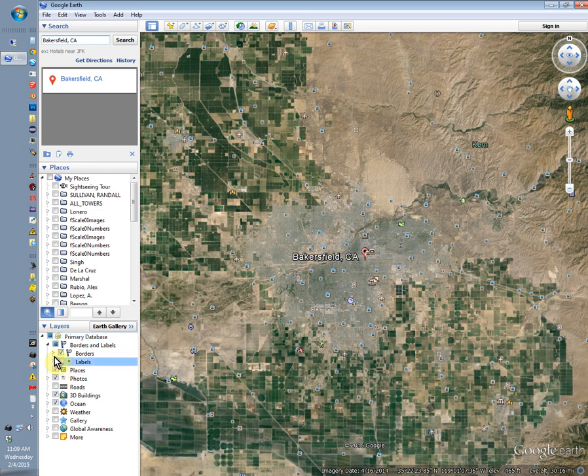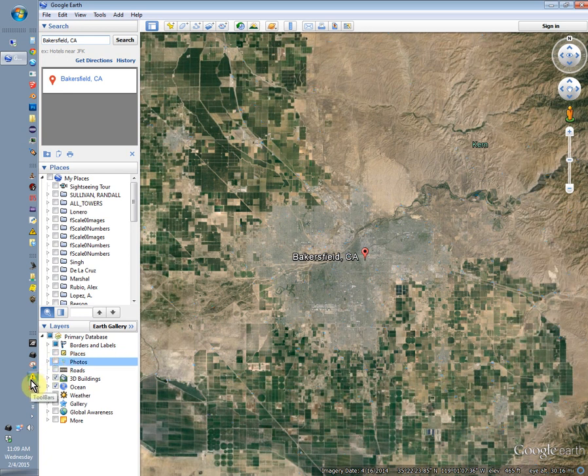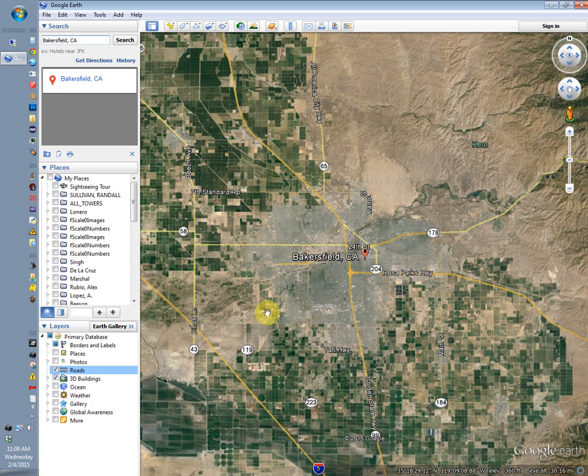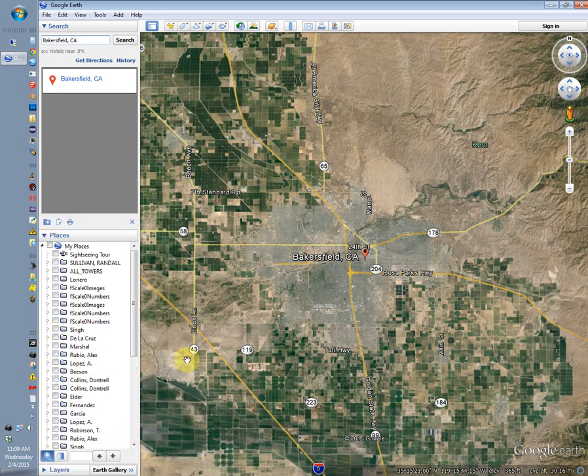The first thing that we're going to do, we can come down here in the Layers tab and get rid of labels. We're going to uncheck Places. We're going to uncheck Photos. We're going to uncheck Ocean, and we'll go ahead and check the roads, and that will just show us the street names and things like that. After we've done that, we can close the Layers tab.